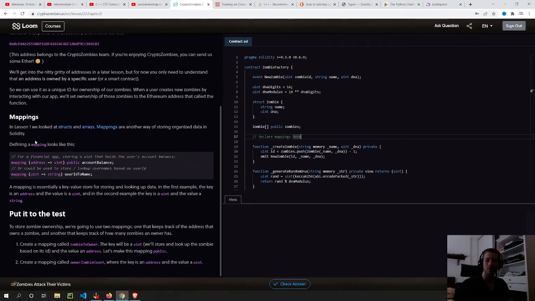Mappings. So every time someone calls the function, it's gonna assign the ownership of the zombie to the address of the person that called it. In lesson 1, we looked at structs and arrays. Mappings are another way of storing organized data in Solidity. Defining a mapping looks like this.